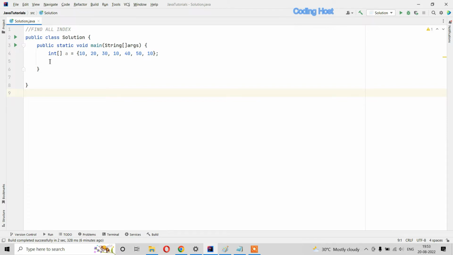In this video, we will see a program, find all index. In this program, we will have an array in which we have an element which is repeating multiple times. What we have to do is find all the indexes for that element, fill all these indexes in an array, and then print that array. We have to do this using recursion.